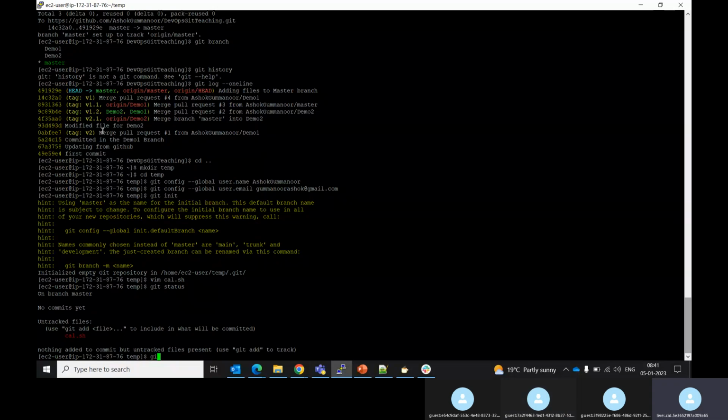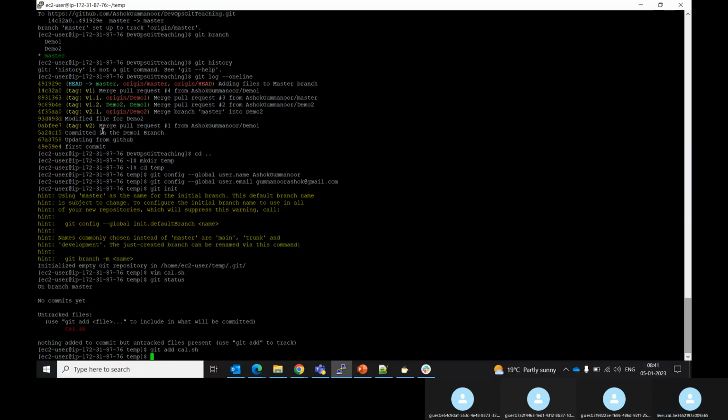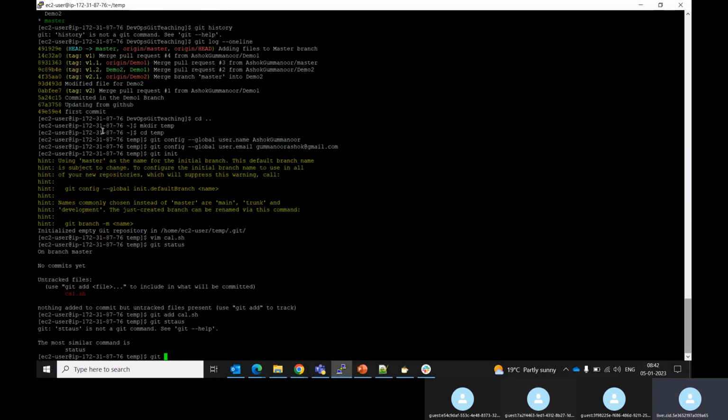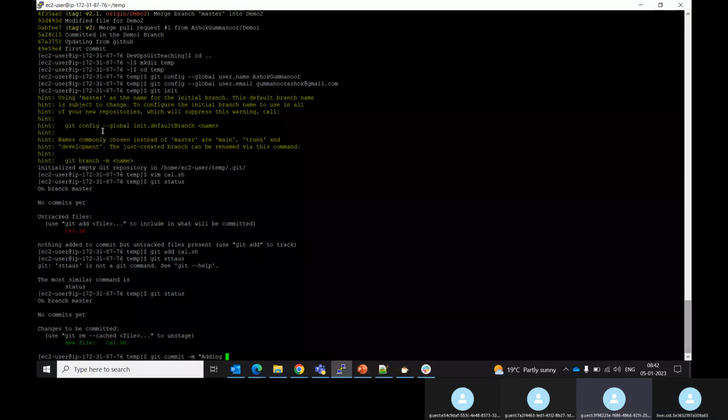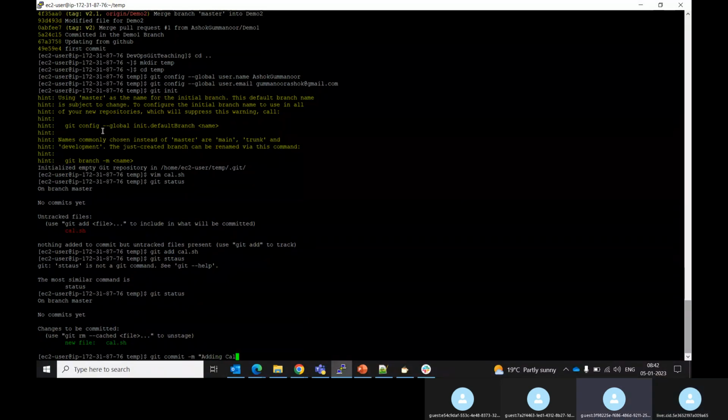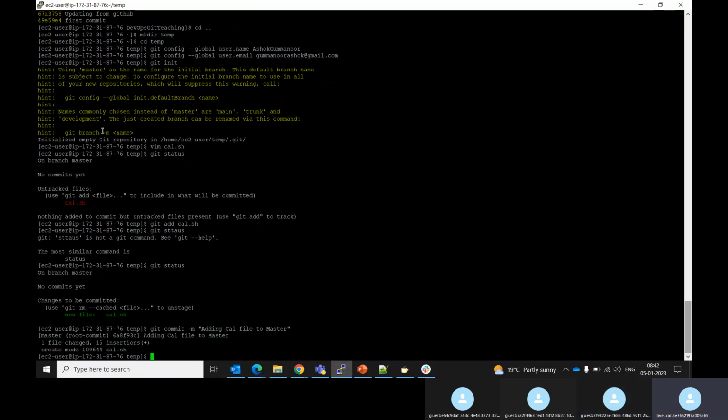So suppose now I'm going to git add the file, and I give git status. Showing git commit -m, command line, adding calculate. Okay, now I'm going to push it, git push.